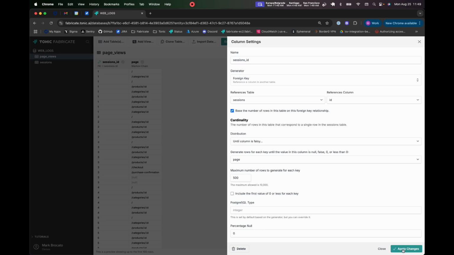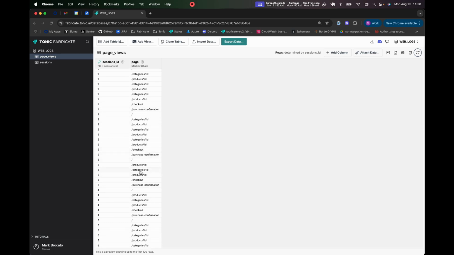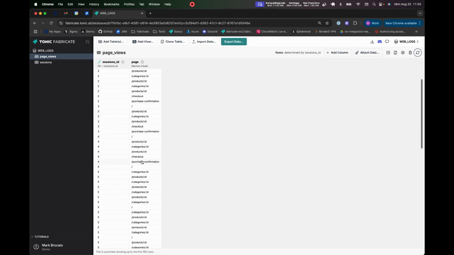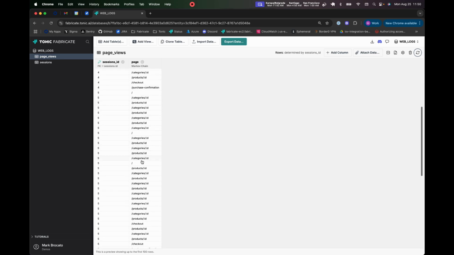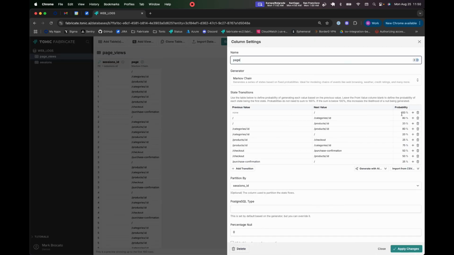And so if I hit apply changes here, now it's actually the Markov chain that's deciding when each session ends. And so in this case, this first session went all the way through to purchase confirmation. Second session did as well. In fact, they all do, because basically our Markov chain decided that you'll always get to a purchase confirmation. So if I wanted to stop that, I would have to go in here and reduce some of these probabilities to add up to less than 100.